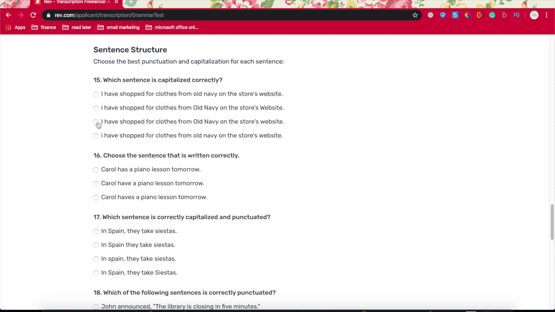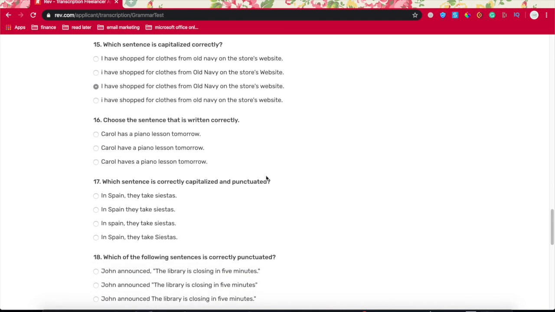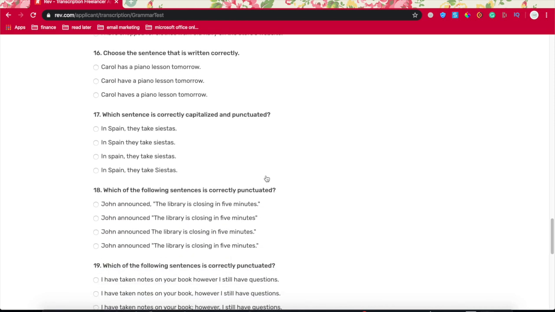So, tama ito at saka ito. The first and third one. And then, shop for clothes for Old Navy. Old Navy is a brand. So, dapat nakakapitalize siya, diba? So, ito yung tama, yung third. So, move naman tayo sa second question.